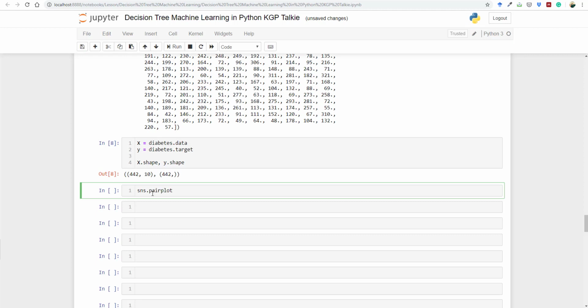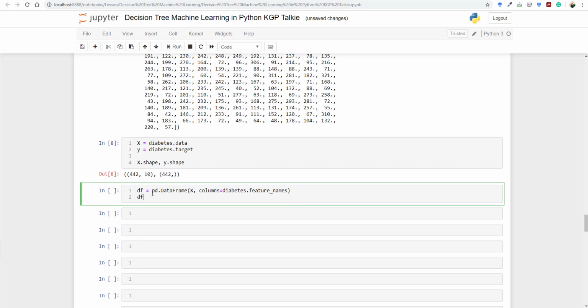But before doing a pair plot, I need to create a pandas data frame, otherwise the pair plot would not work. So I can do df, that's the data frame, is equal to pd.DataFrame, x, that's the feature vector, and then I'm going to give here the column name. The column name is diabetes.feature_names, and then I'm also going to put here the y target.